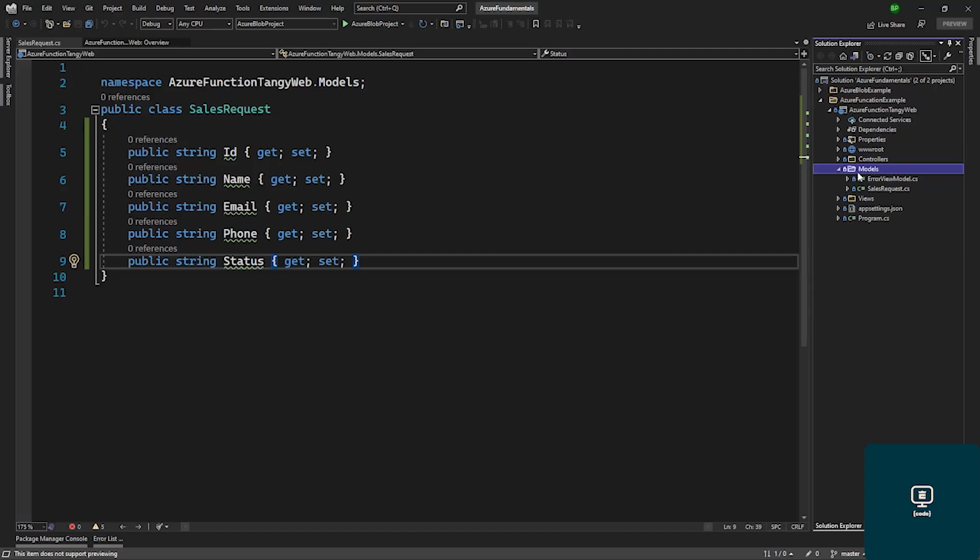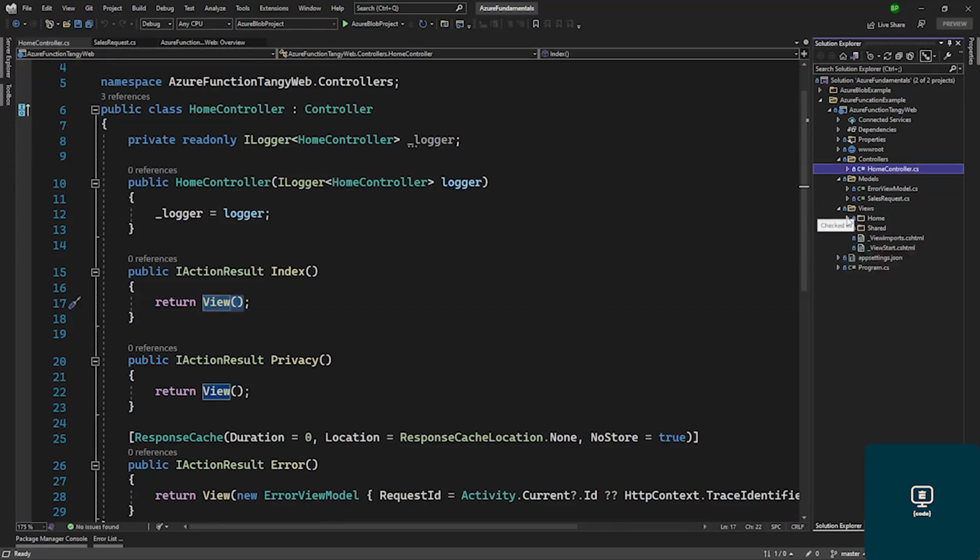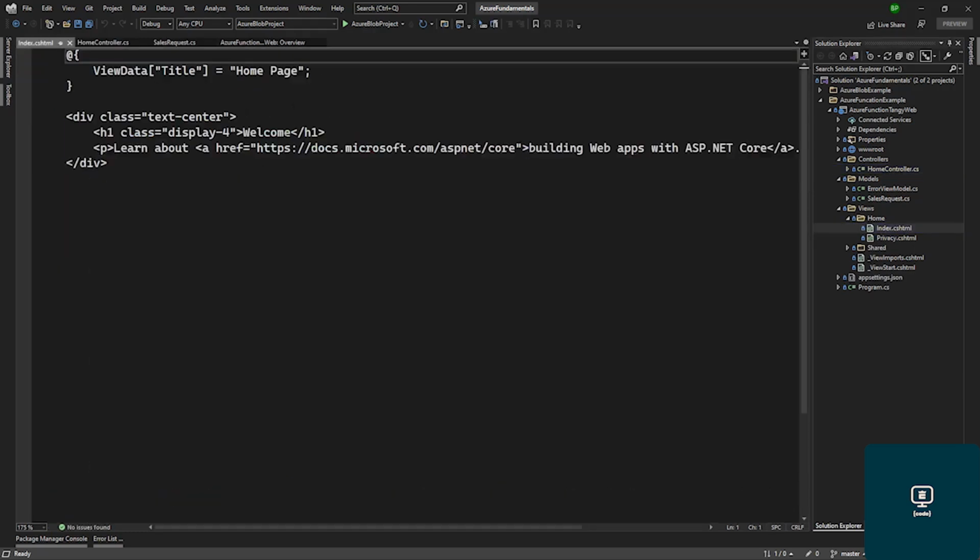Once we have added our model, it makes sense to utilize that model and display to get all the details from the user. So inside our controller, we have the home controller. Let's work on the index action method. We are directly returning back the view, so let's modify the view for our index, and we will be using our model to get all the details from the user.